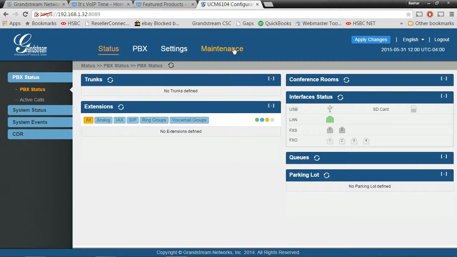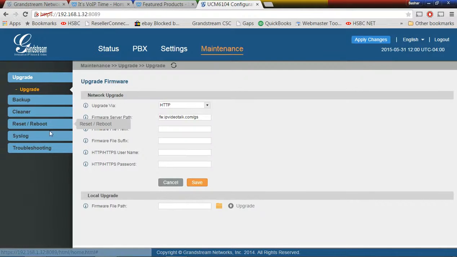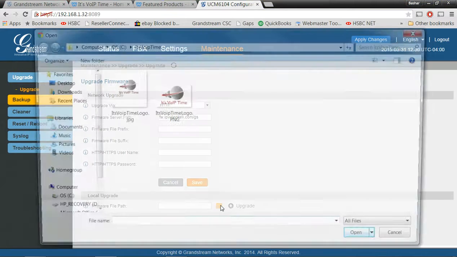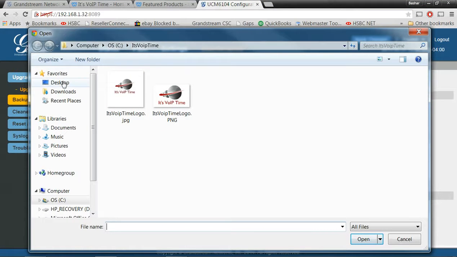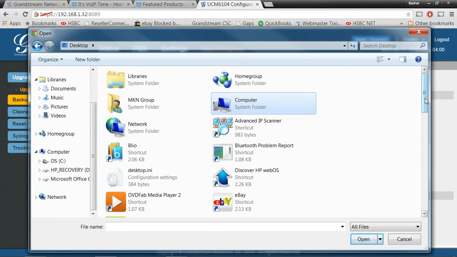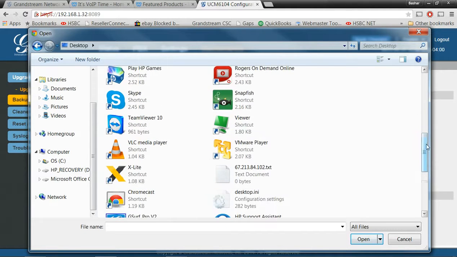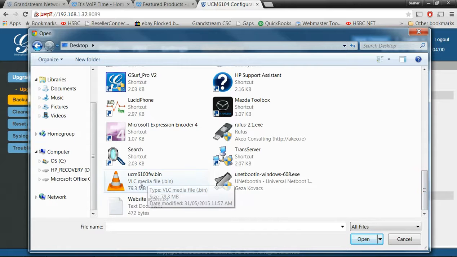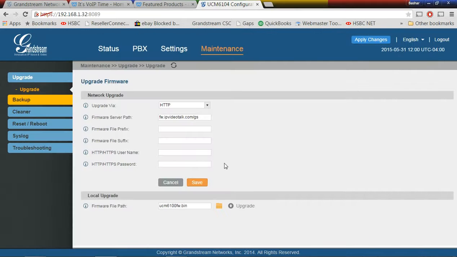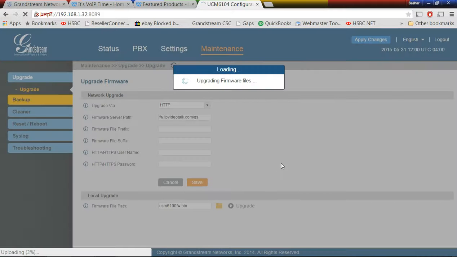Okay, so we're ready to upgrade the firmware. We go to maintenance and then to upgrade, which is the first one selected by default, and then here local upgrade, and then we choose the file which is on my desktop, and it is this one. Where is that? The UCM here. This one looks like the VLC icon, but it doesn't matter. Then I hit upgrade. It will start upgrading. I'll get back to you when the upgrade is finished.